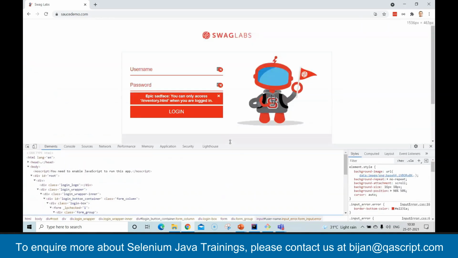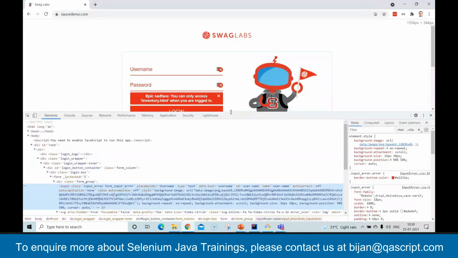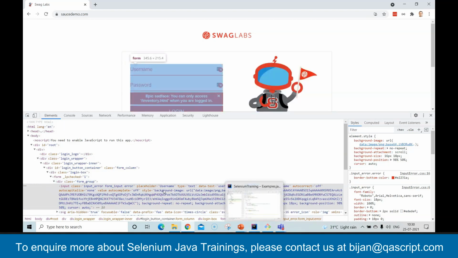The first step is to inspect the username field to find any particular ID or unique property. In this case, we have got an ID. We have also got a name. We can use either of them; both are unique. Or we can also use the XPath here.